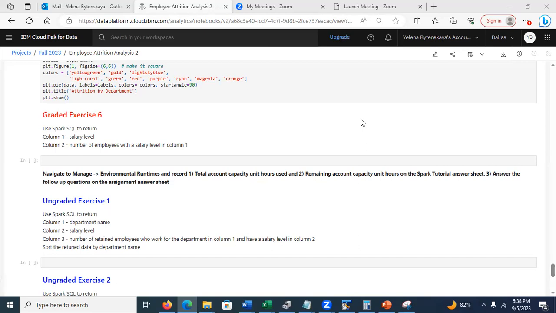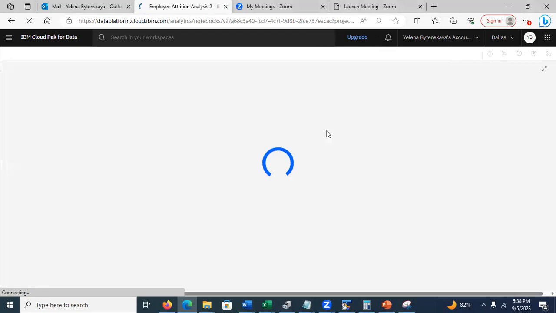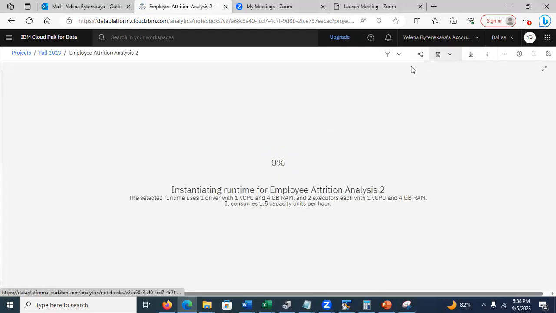One more. In order to submit the work, you would download your current notebook from here, is that how? Yeah. Okay, so what you need to do is you must have the notebook in edit mode, right? I clicked on the pencil because I was in view mode. Okay.